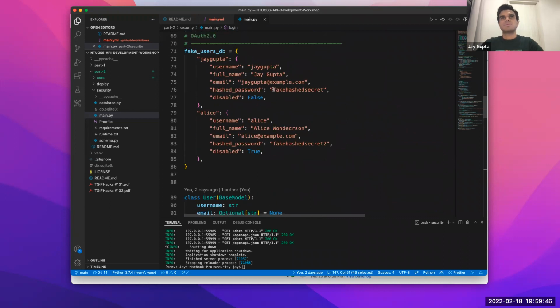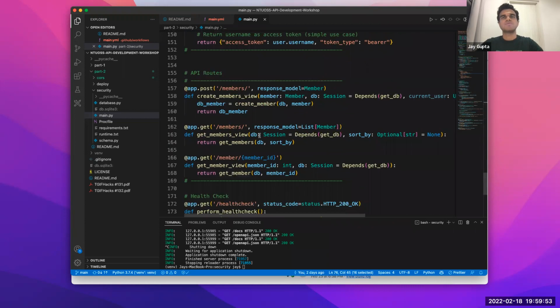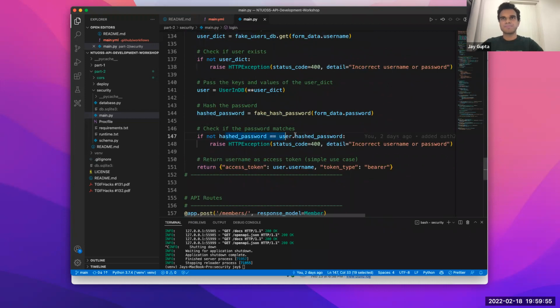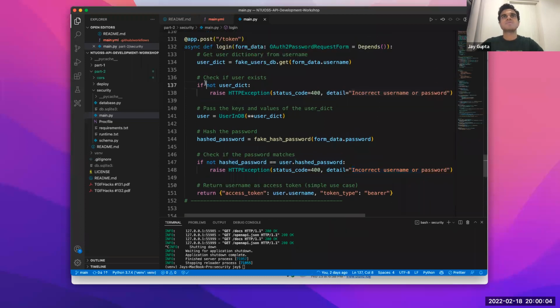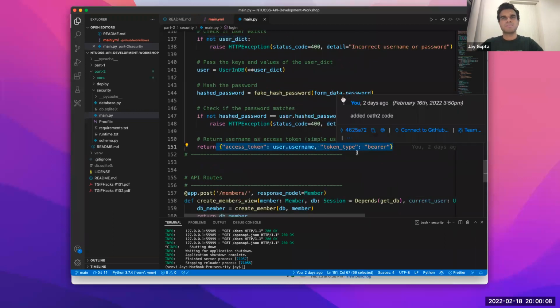So the hashed password should be fake hash secret. And if my password matches the password which is stored in the dictionary, then it will proceed. If not the same, then it will say that I entered an incorrect password. But if the password and the username are both the same, then I will return the token to the user.